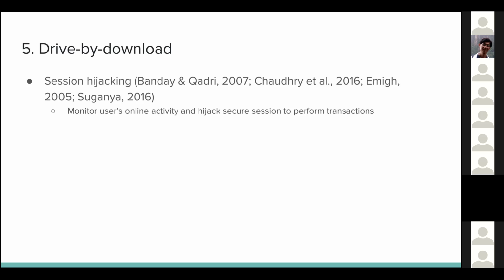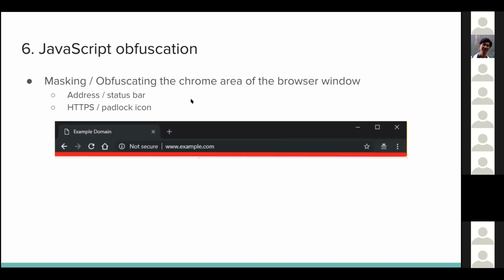This one is also more of like what happens after they download it. Okay. Then next area is JavaScript obfuscation. This is going back to a phishing website. A phishing website can use JavaScript to obfuscate the code area of the browser window. So it's similar to what I mentioned earlier, that they can change the address. The JavaScript can change the prompt.